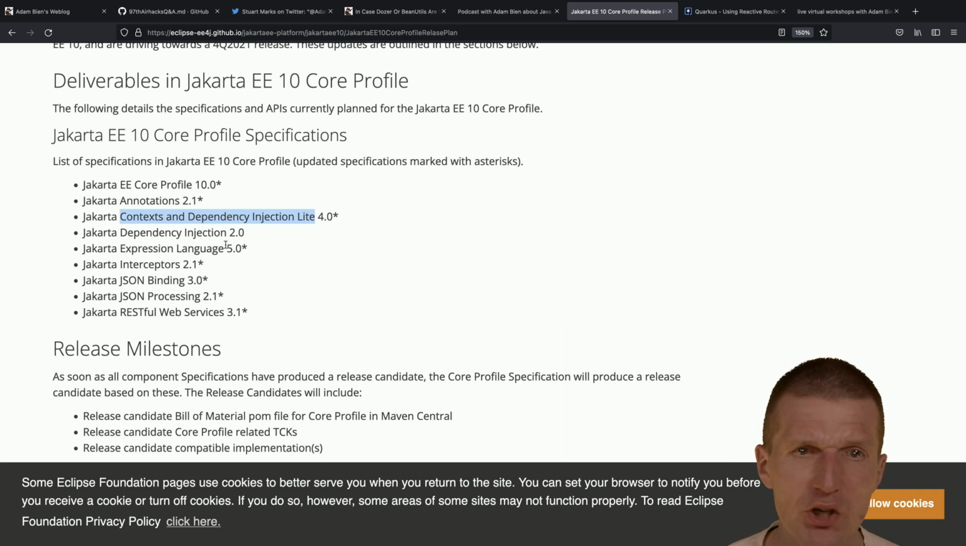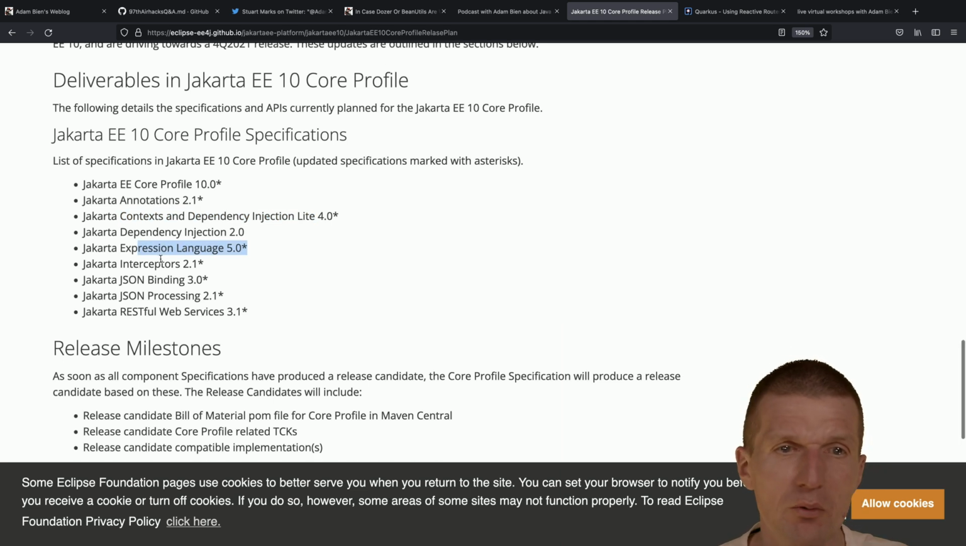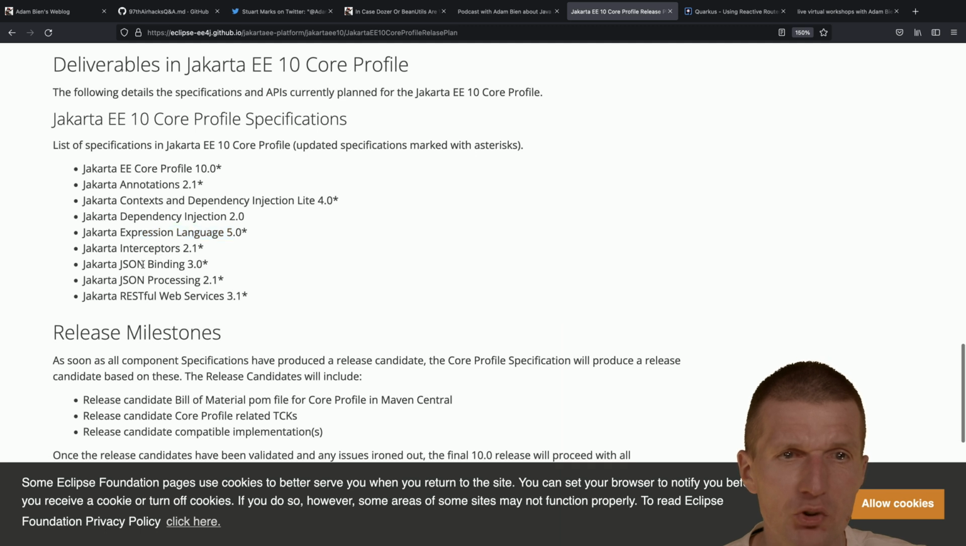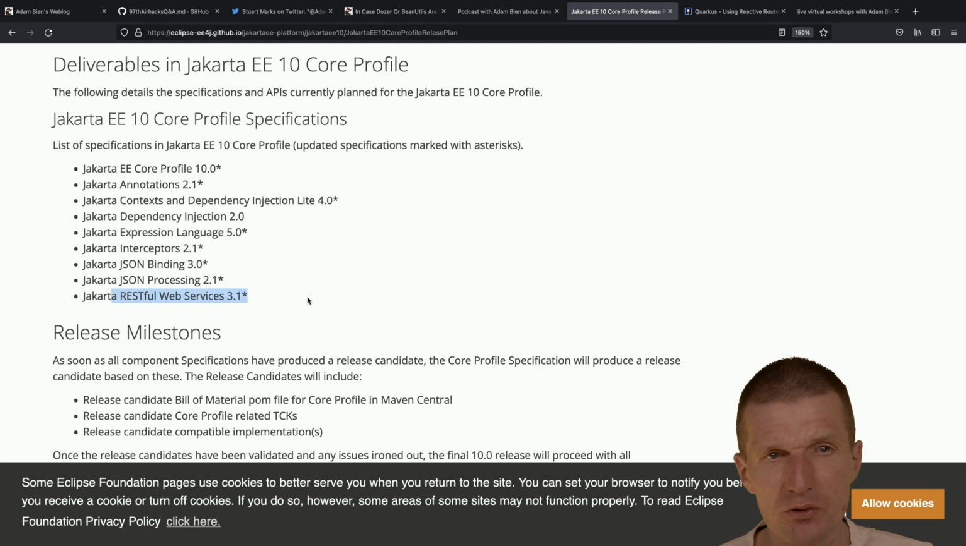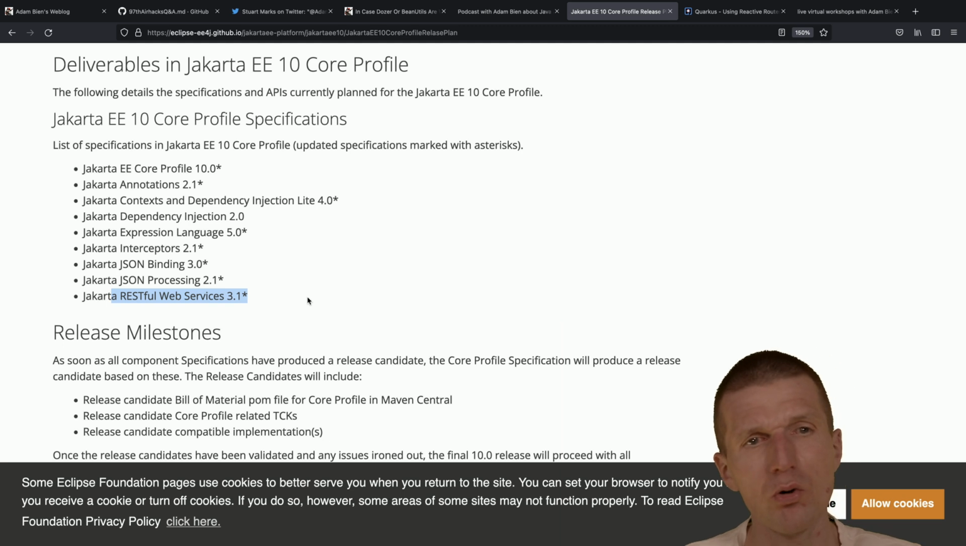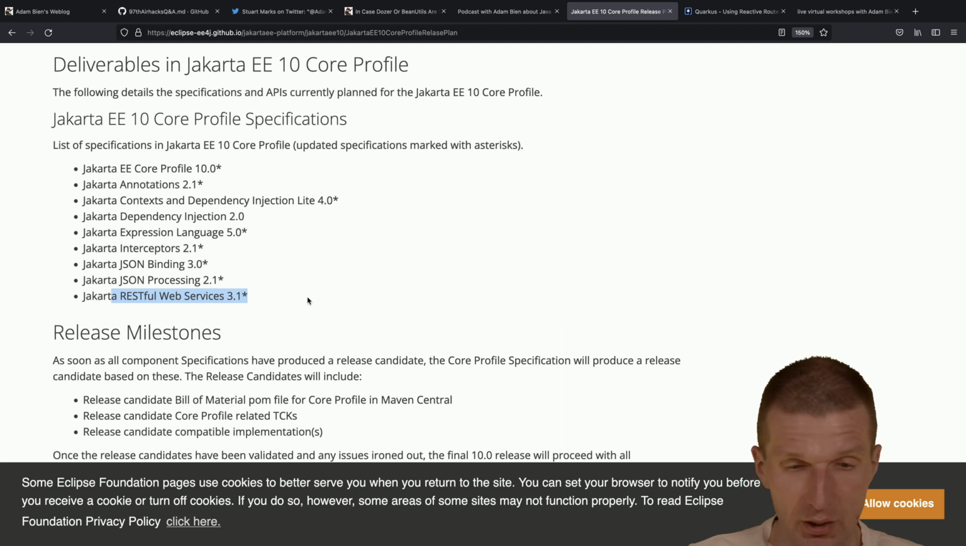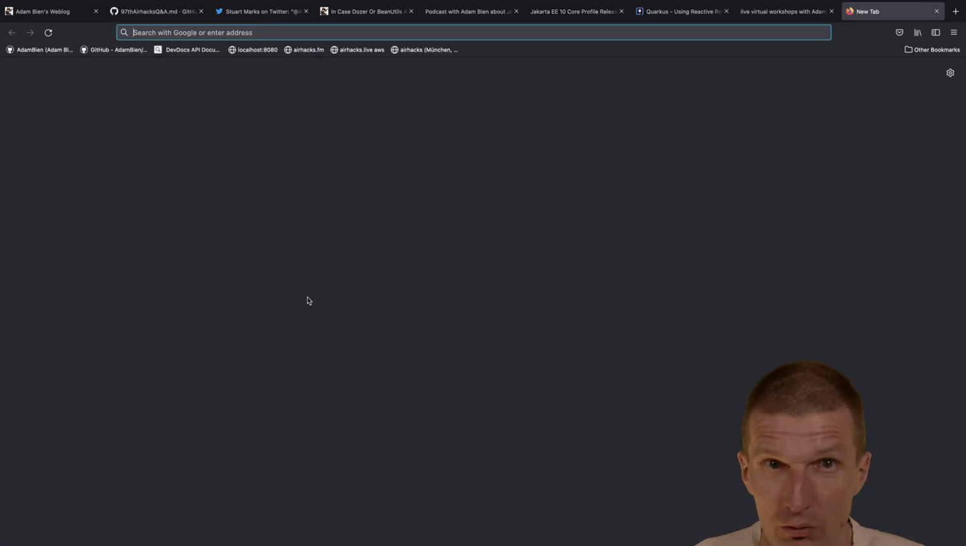Then dependency injection is just add inject. Expression language is really hard. Why do they need it here? But then interceptors, JSON binding, JSON processing in RESTful web services. Now the interesting part is if you take a look at this. So Quarkus is going to be Jakarta E10 core profile compatible. Helidon is going to be Jakarta E core profile compatible. And Micronaut as well.